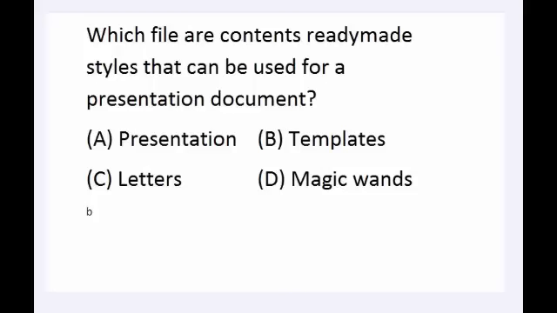Which file contains ready-made styles that can be used for a presentation document? A. Presentation, B. Templates, C. Letter, D. Magic Minds. इसका जवाब है B. Template.